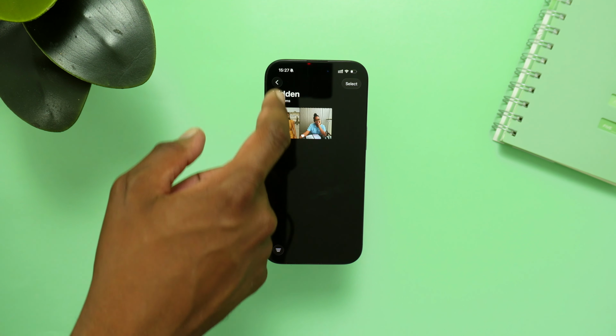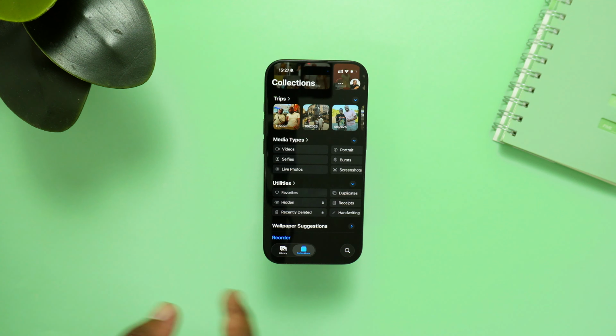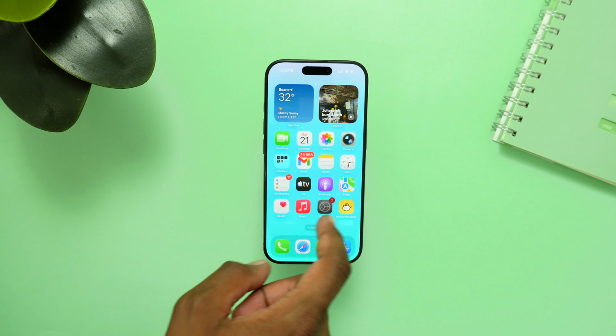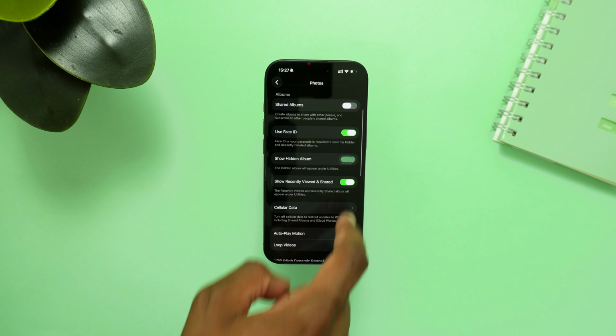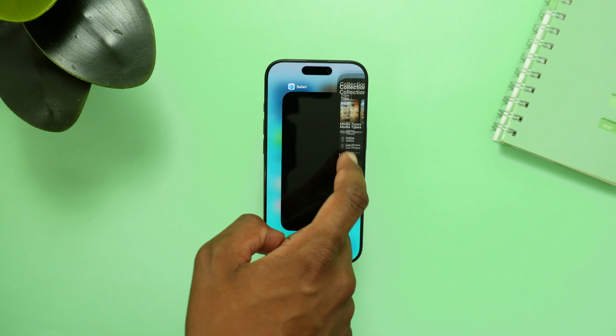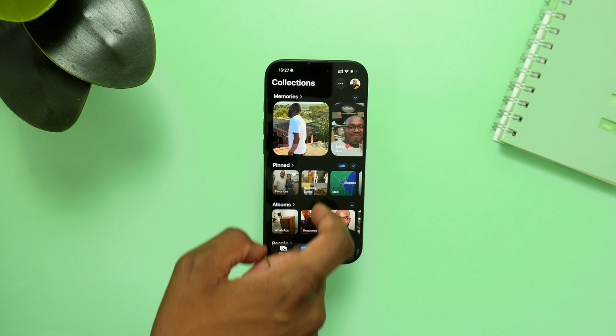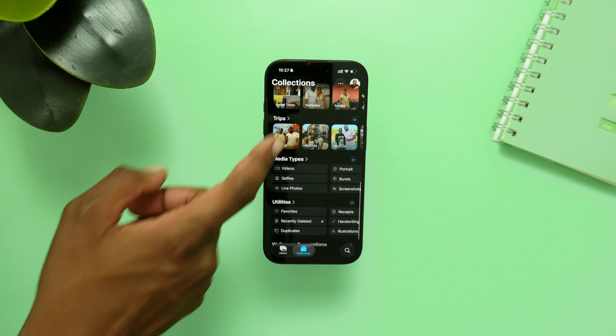Now if you want to make sure that the hidden folder doesn't show up in here, or if you want to make it vanish, do not forget to hop into settings, simply turn off show hidden albums, go back, close photos, and you'll be good to go. You won't be able to find hidden photos anymore here within utilities, right?